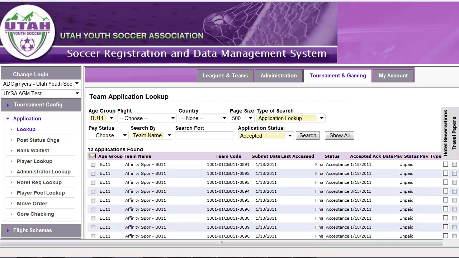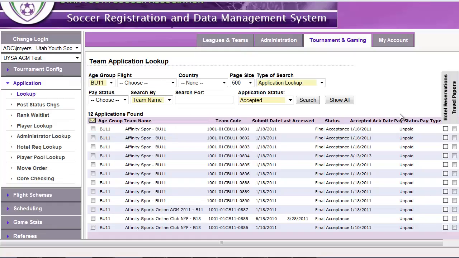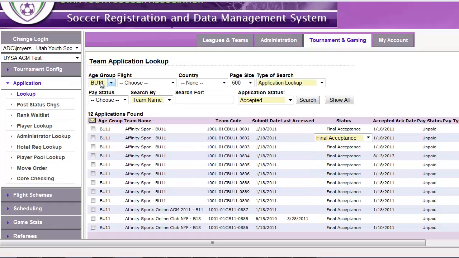League scheduling flight schema setup. We schedule based on accepted teams. As an example, boys under 11 has 12 accepted applications. Based on this, we can begin our flight schema setup.